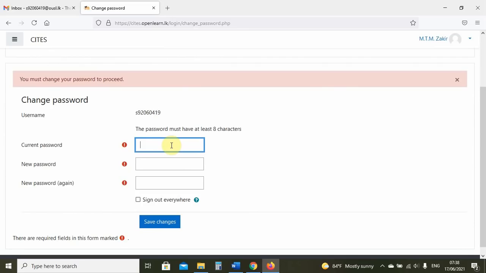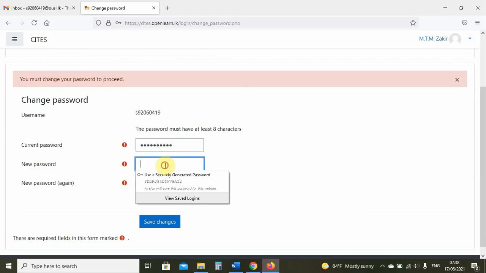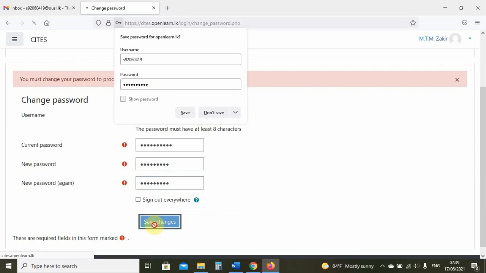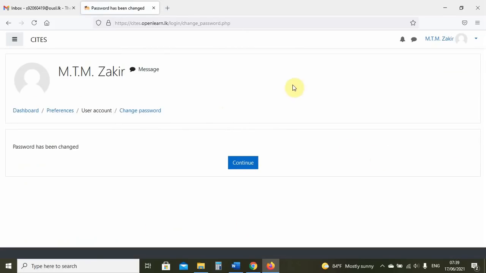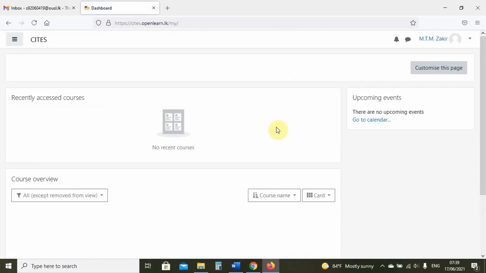So here I will reset the password. Of course, I will be sending this new password also to Zakir, otherwise he cannot access his account. It asks for the old password and the new password. And we will save changes. Once again, I am not saving it here. So the password has been changed.